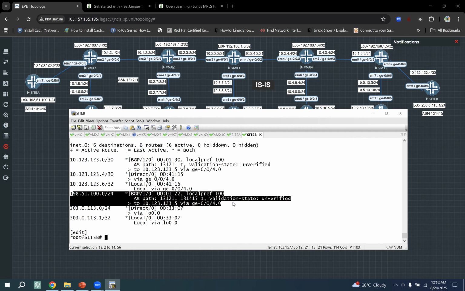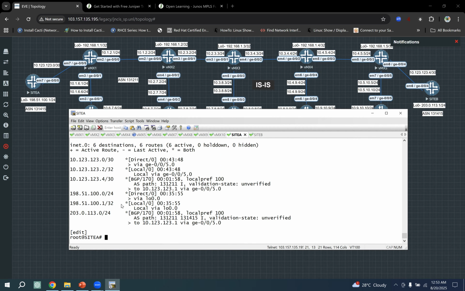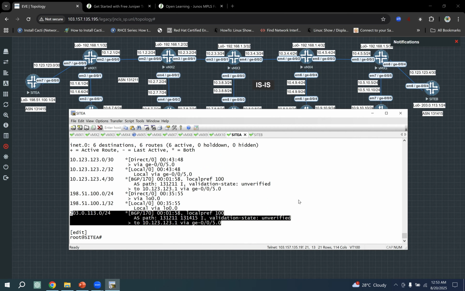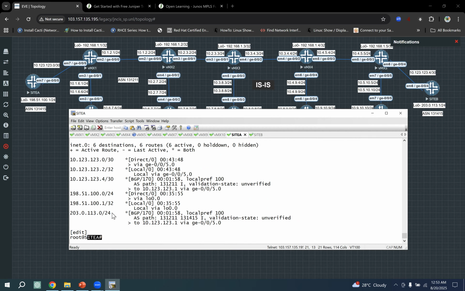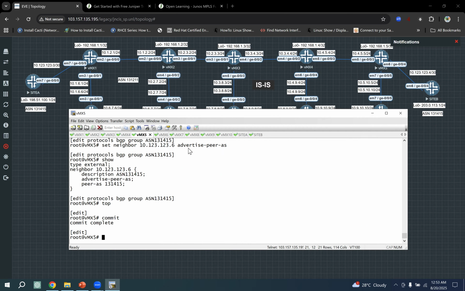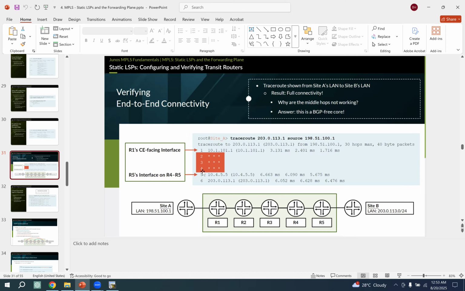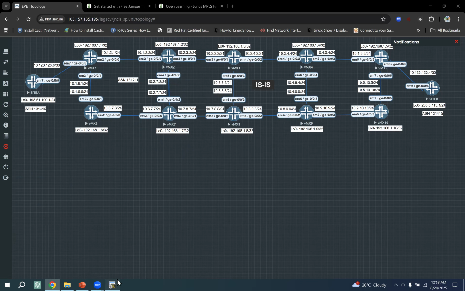So in my route table at site A, I'm getting the same. Run show route. This prefix is coming from site B, and I'm checking from site A. I'm getting this prefix, no issue. So my route transition is okay. Now I will check end-to-end connectivity.